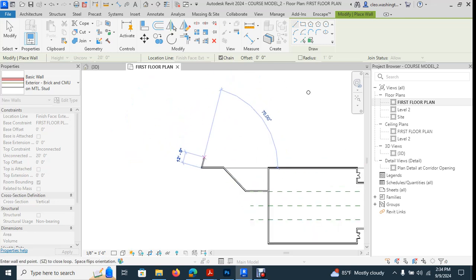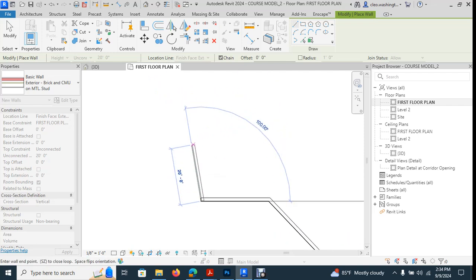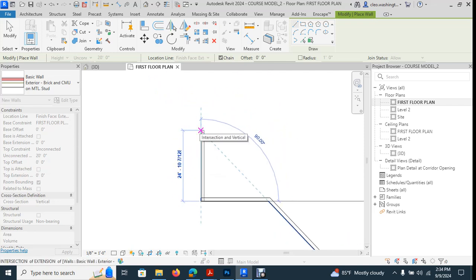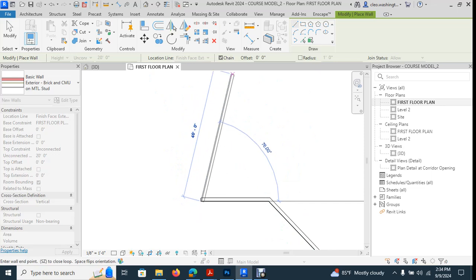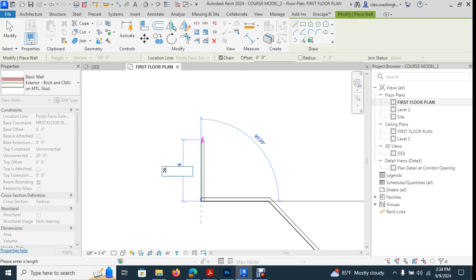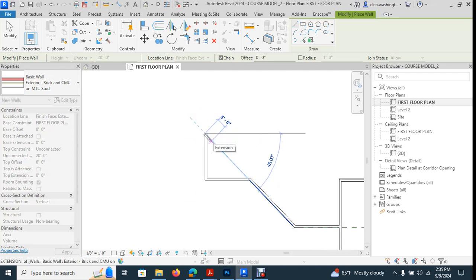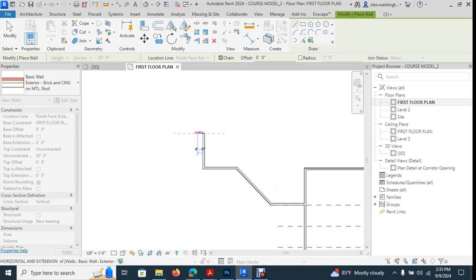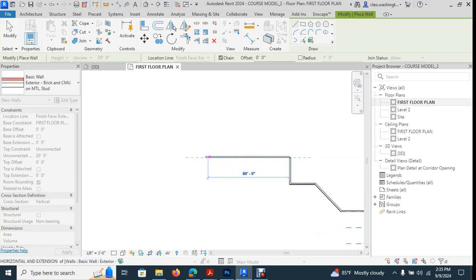Let's go ahead and do the overall footprint. So now you want to draw another wall while the wall command is still active. If you remember, we still have the chain command selected. That's why the wall command is still active after we click to place a wall. So you want to drag the line up 25 feet and hit enter. And now you want to drag it to the west, and you want this wall to be 80 feet. So type in 80, hit enter.